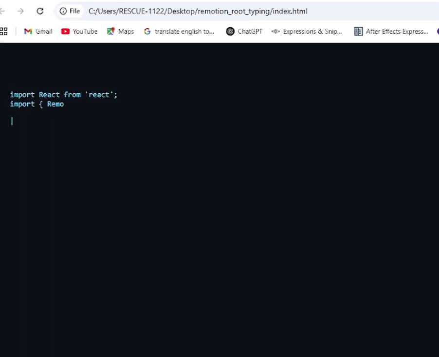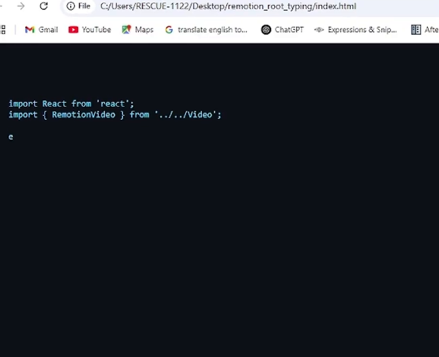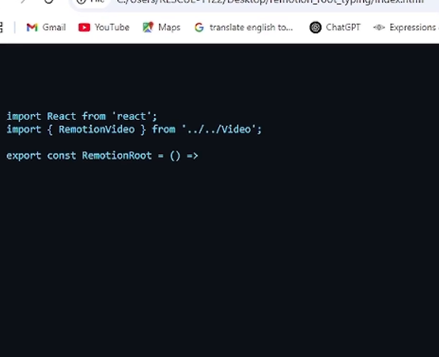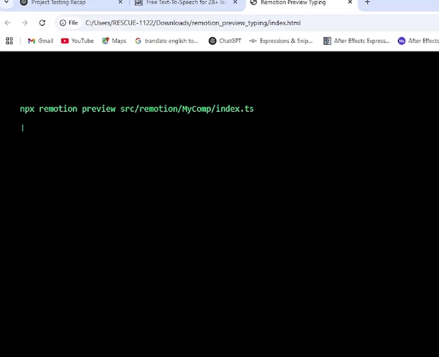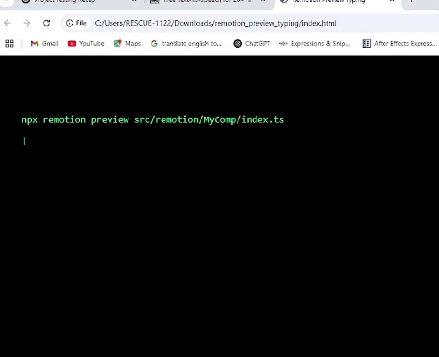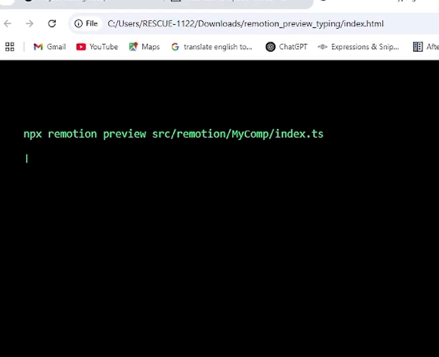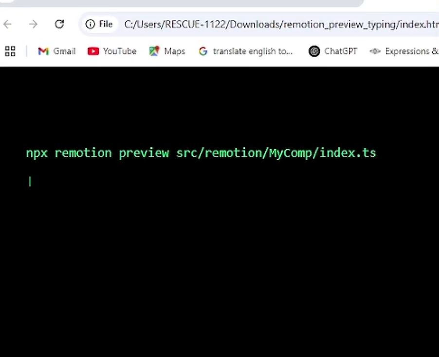In root.tsx, we create a React functional component that returns our main composition, RemotionVideo. This component acts as the top-level entry point that Remotion will render. Now it's time to see it in action. Run this command in your terminal to open the Remotion preview. It launches in your browser and plays the animation with live controls. Super useful for checking your timing and transitions.